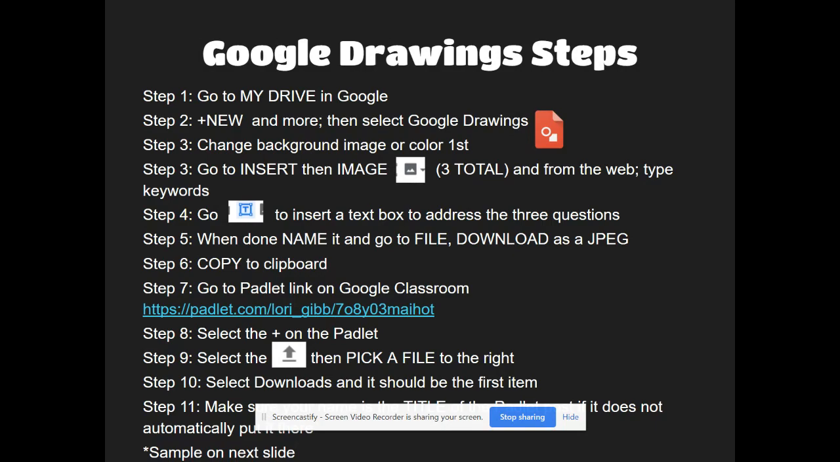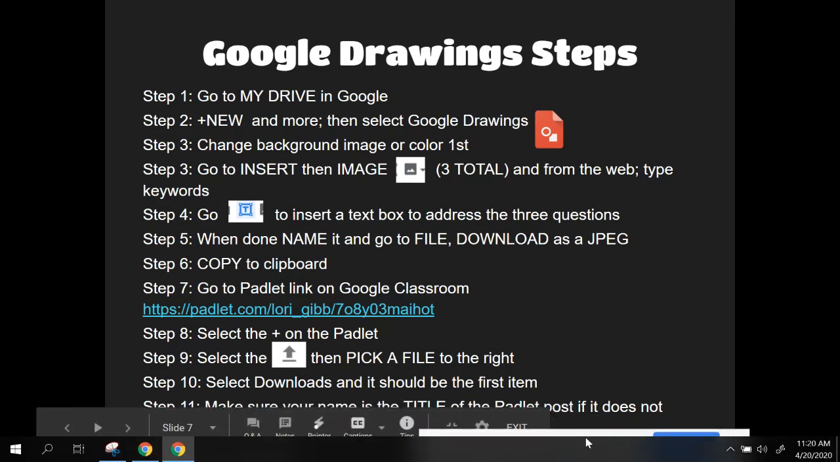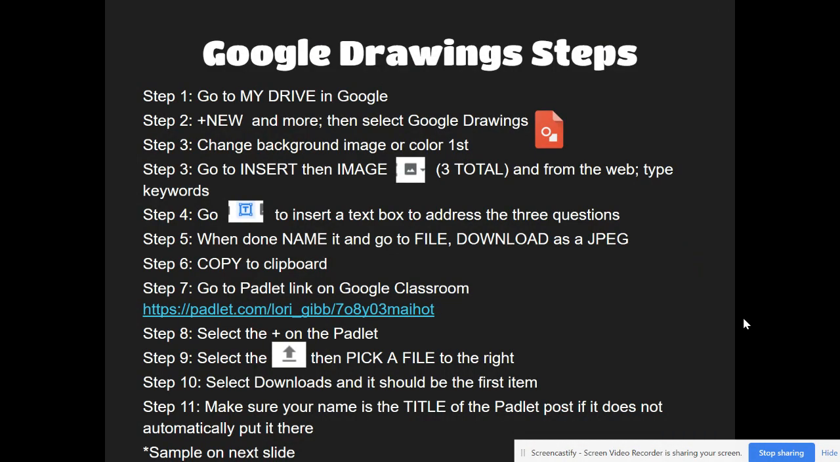So these are the steps that you go through to be able to complete if you're using the Google Drawing application. We've used this several times throughout the units we've been doing in school, so hopefully a lot of you feel comfortable with this mode. So you're going to My Drive in Google, you're clicking New, and you're selecting the Google Drawing. I showed you the icon there. You can change the background color or put an image as the background. You want to do that first. It makes it much easier if you do the background first.